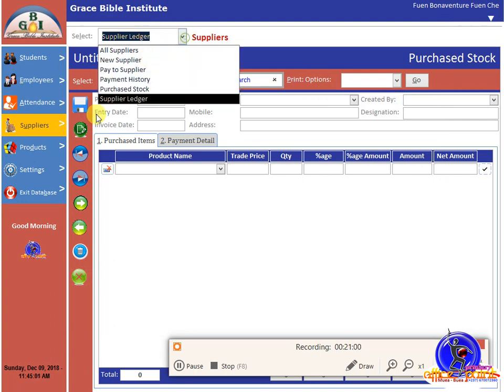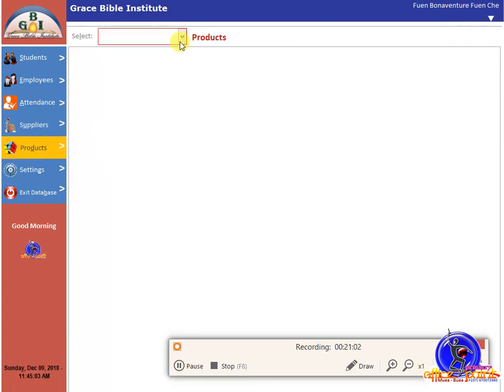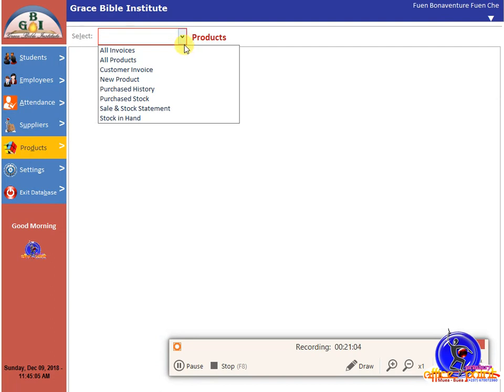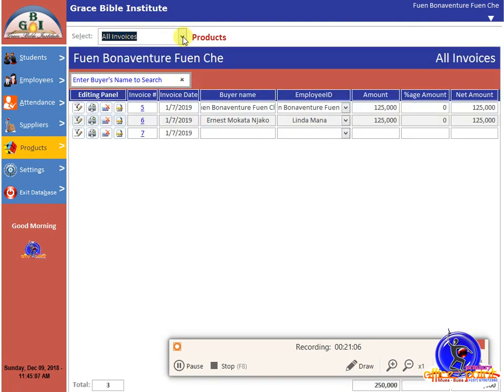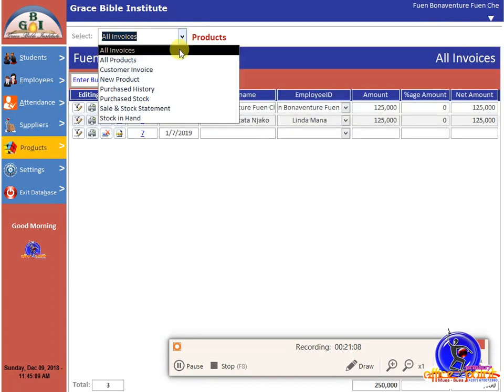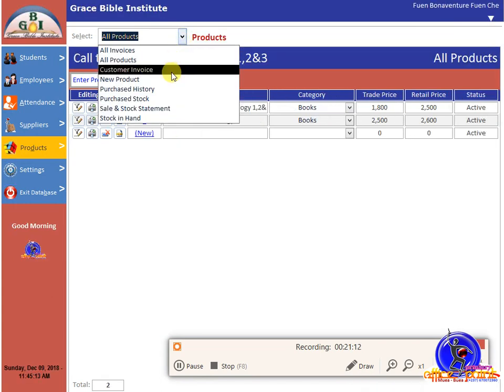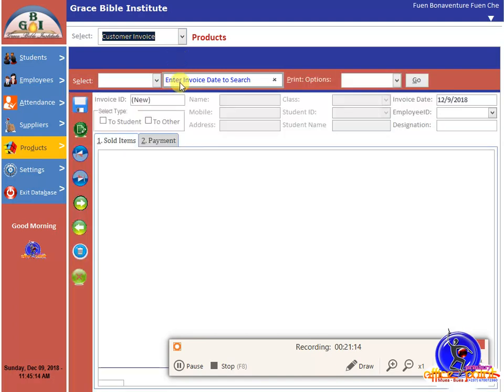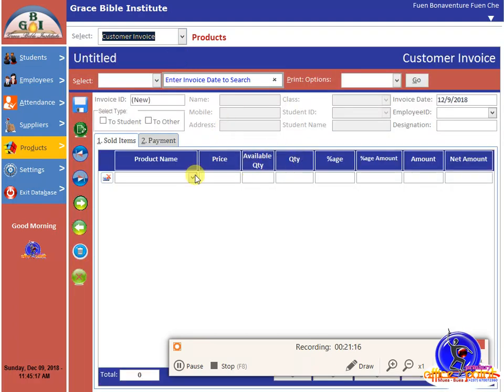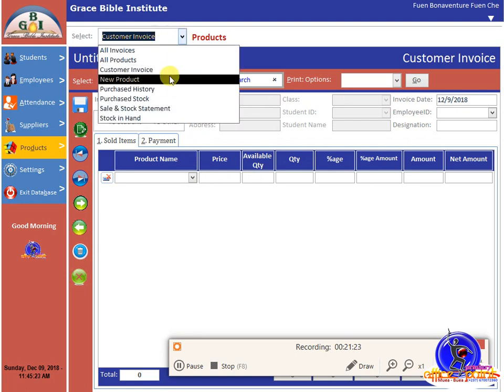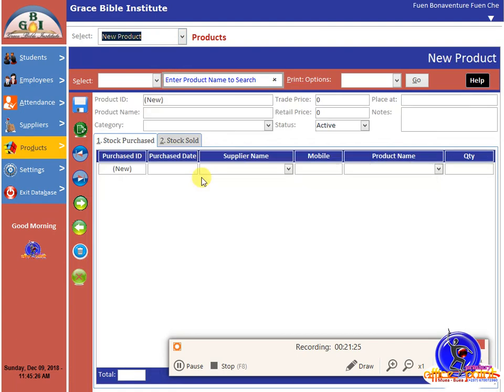Then we get into product. Products, here we'll look at all invoices. You have all invoices, you have all products, you also have customers invoices. You can create an invoice that is like a receipt to give for the supply of goods and services. You can also register a new product that you want to make a command.